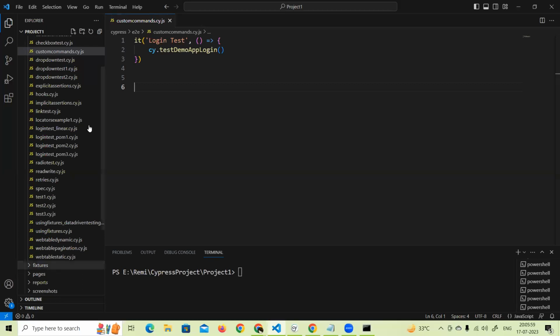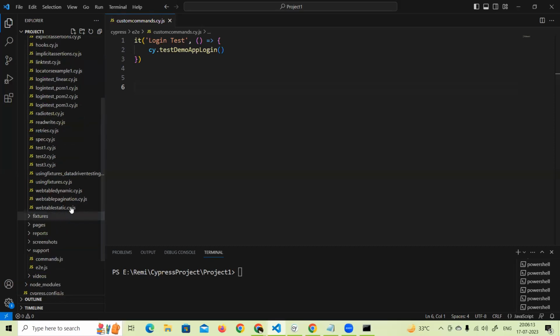In any test, I simply go, see, I don't want to import anything, nothing. Because these files are the first files which are getting executed even before your test. So that is why I'm loading all the configurations there. Is this clear?